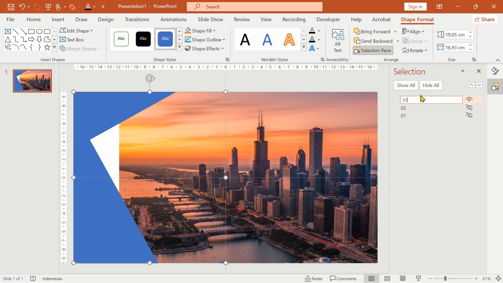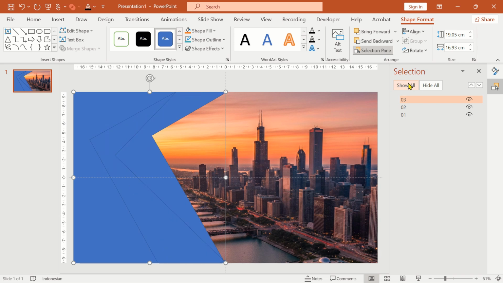Now for the moment of truth. Let's see the whole picture. Open the selection pane and hit Show All. How's it looking? Does it match what you see on my screen? If something's off, let me know in the comments and I'll see if I can help you out.